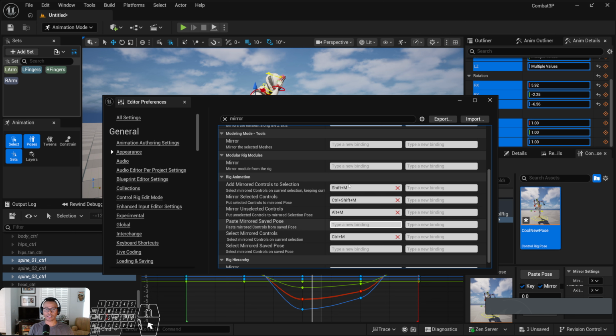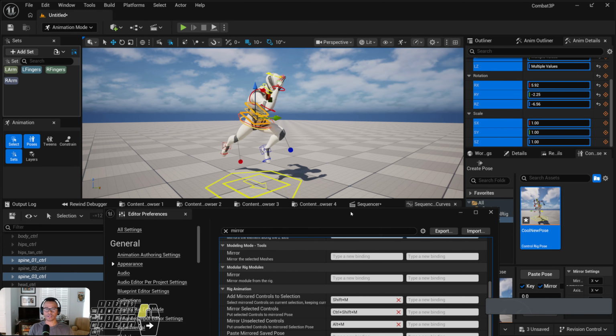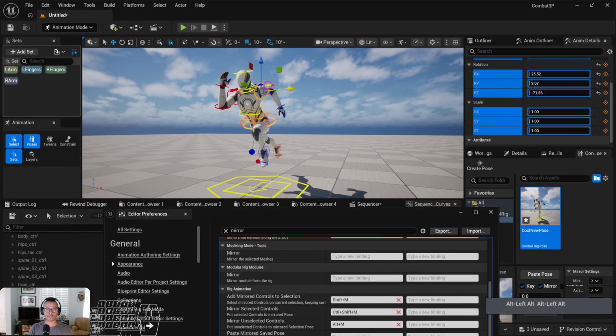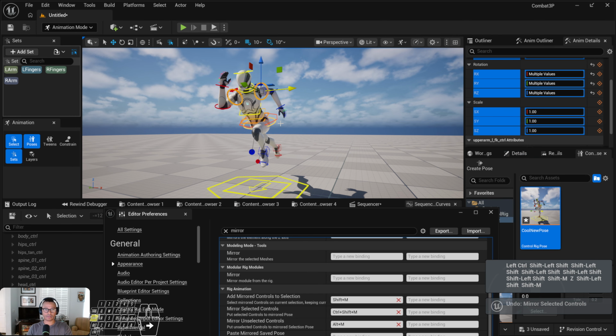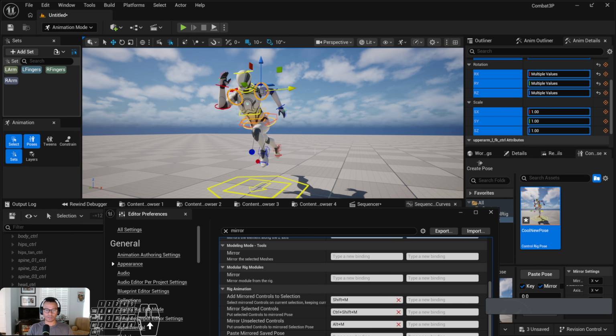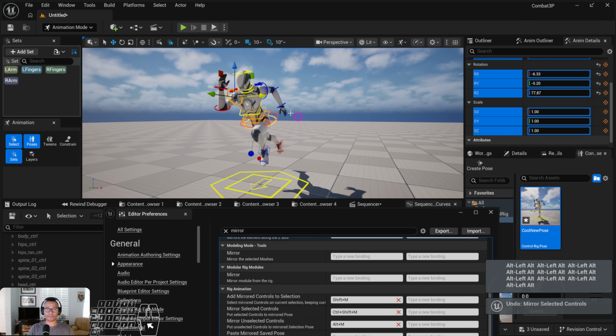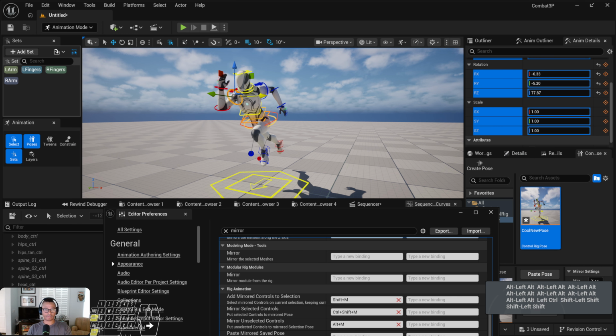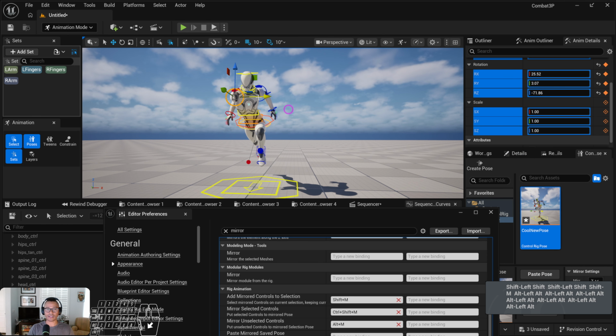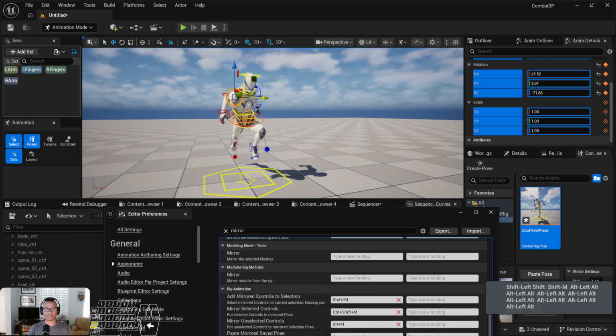We have our hotkeys here. I usually like to use Control-Shift-M and Control-M. Let's make sure that's correct. Control-Shift-M. Nope, it's not correct. Oh, Alt-M and Control-M. Okay, so Control-M to select, Alt-M to mirror. Sometimes you might want to use Control-Shift-M, say to take the unselected pose and paste it onto your current pose.